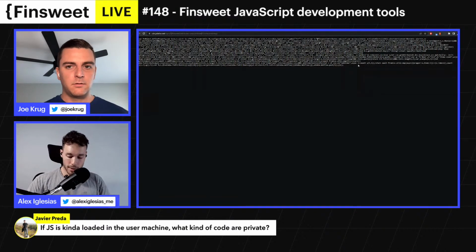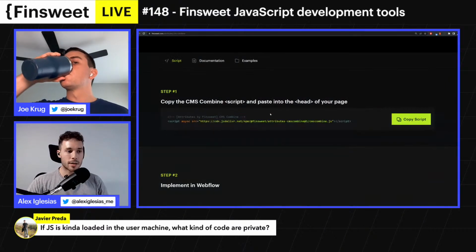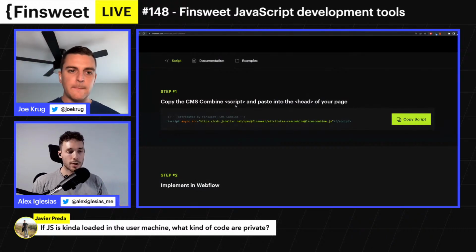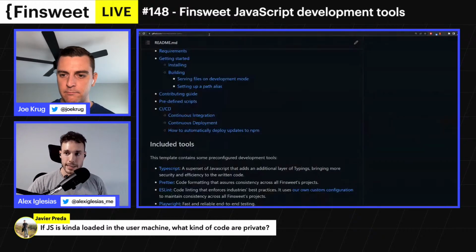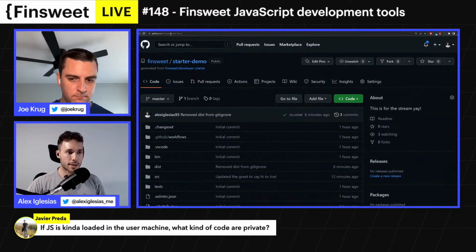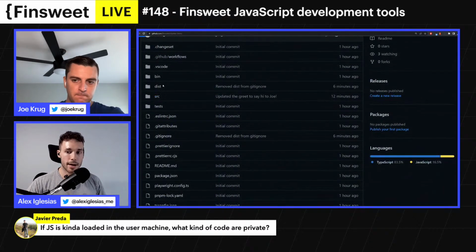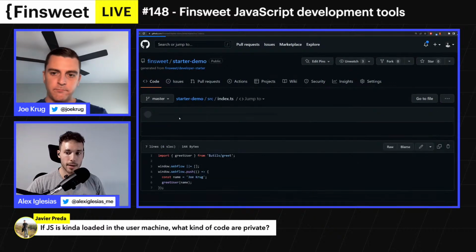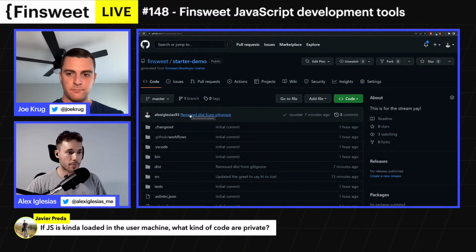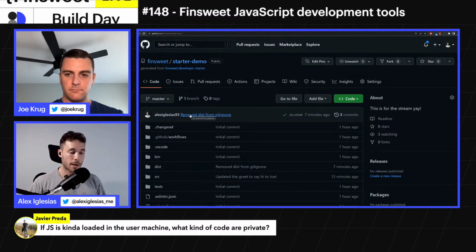So let me just put again here about the attributes. The code base for attributes, the original code base, it's private. The same as here, as you can just access github.com/finsweet/starter demo, and you can just dive into every single file like this. You can see exactly the code that we wrote. In the case of a private repo, you cannot do it.